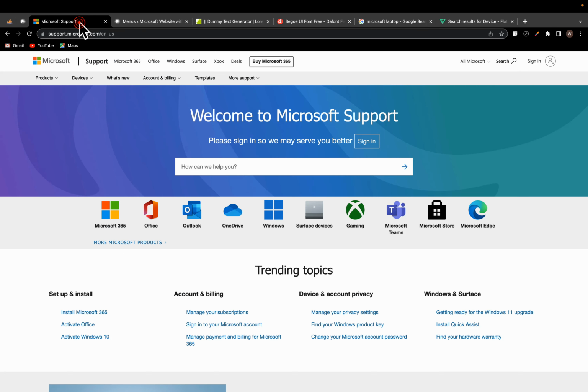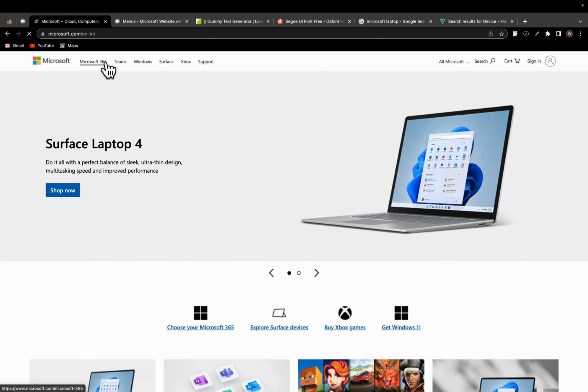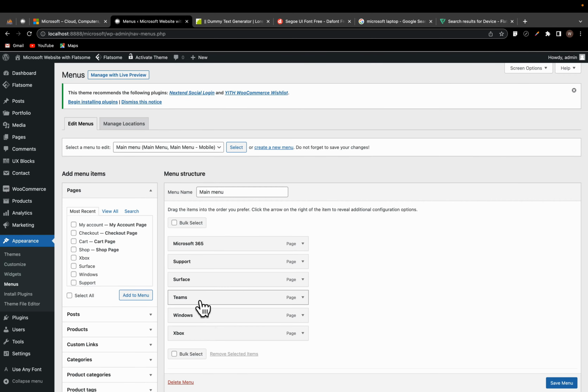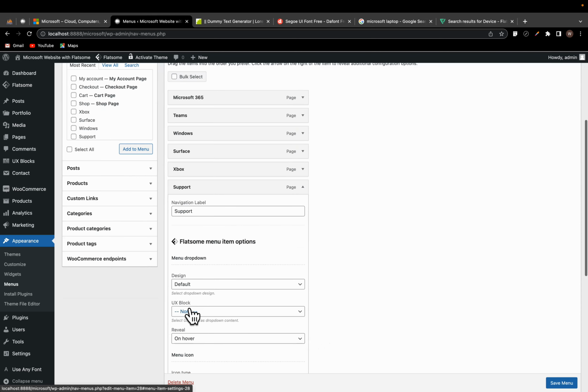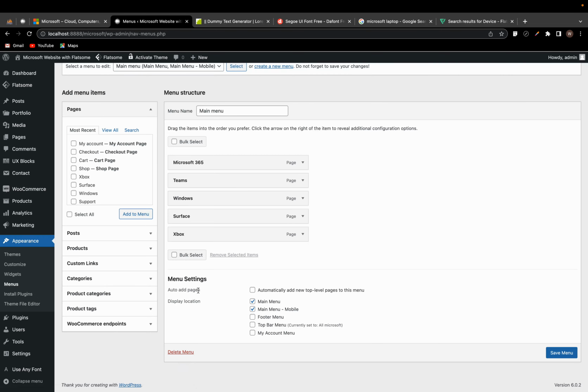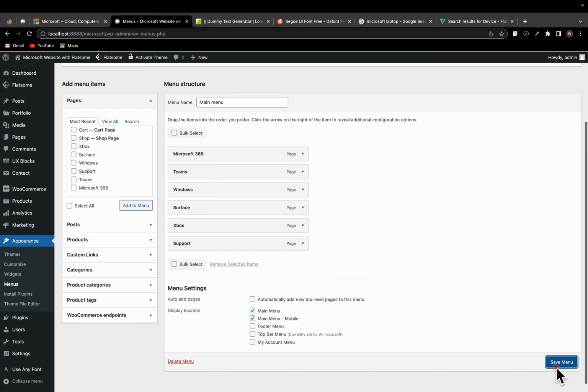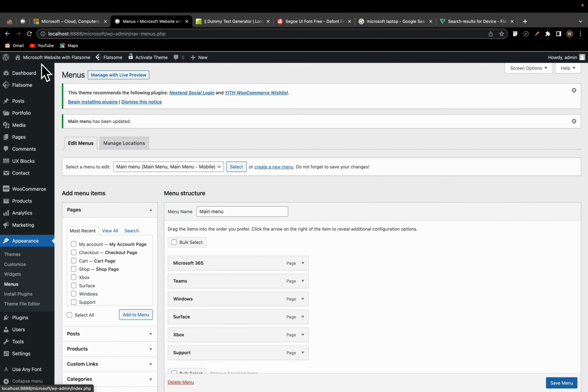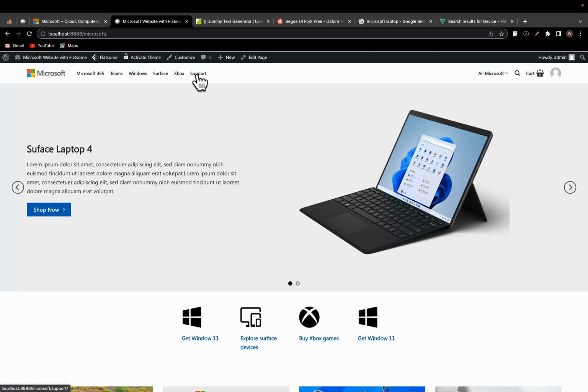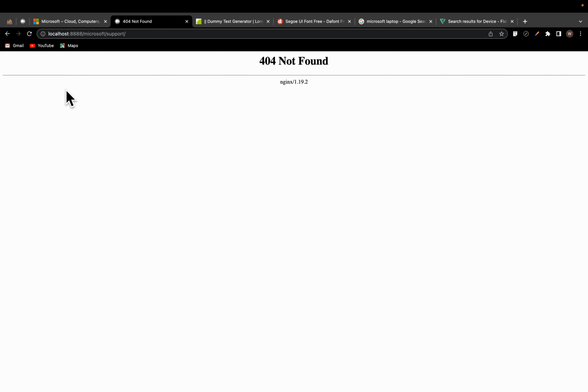Support, where is this? It's supposed to be 360, Microsoft Teams, Windows, Surface, Xbox, and support is last. But the support page is not working. So I'll remove that and I'll try to add the support page again. Save that, and I'll go over to this and click on support.